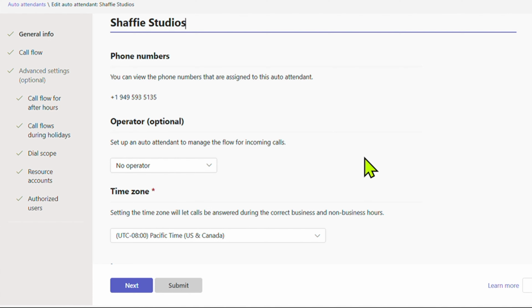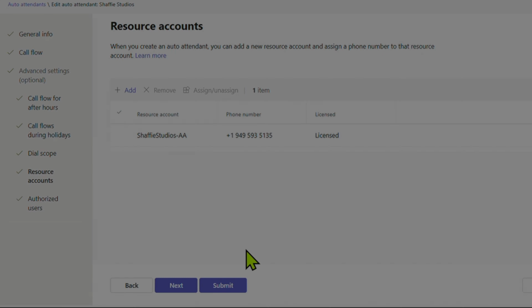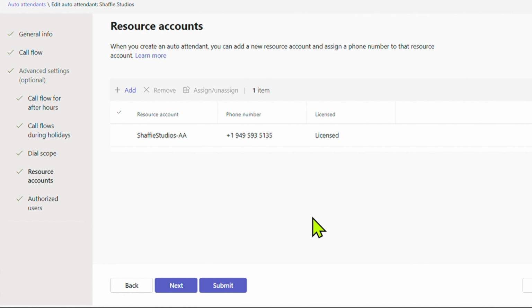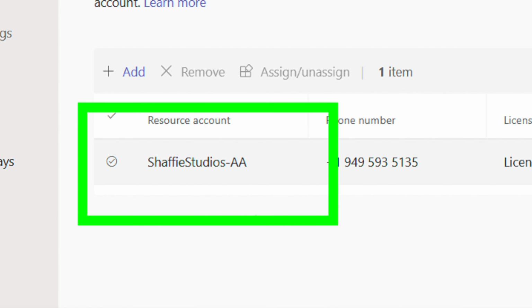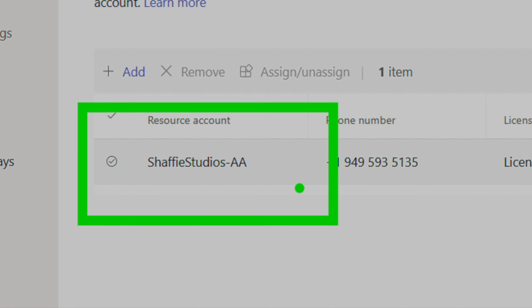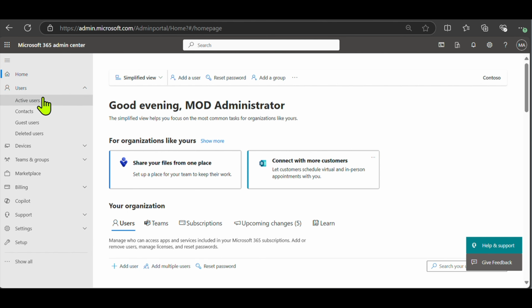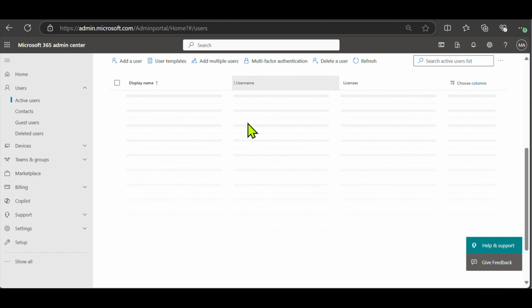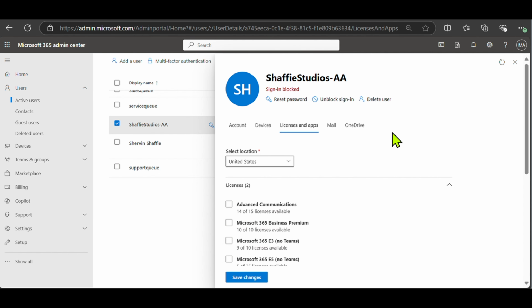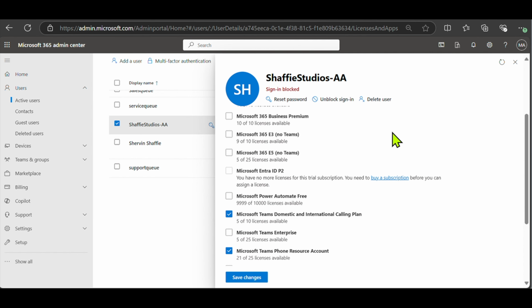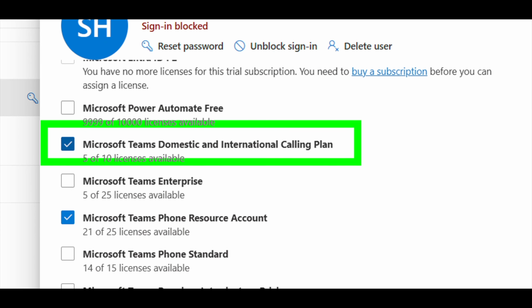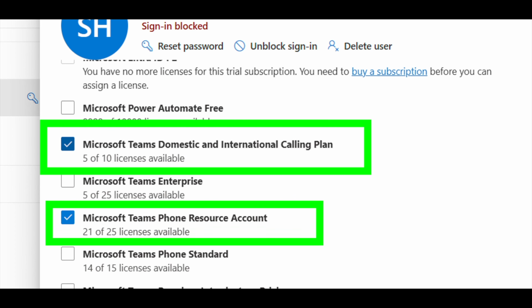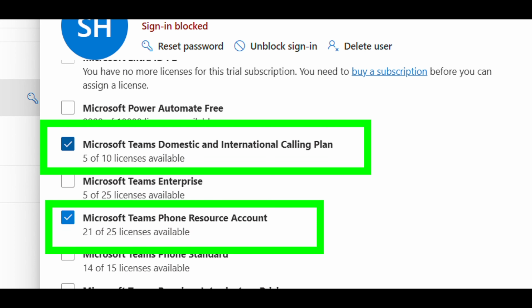Now, on the auto attendant section, there's some critical information here as well, like the fact that your resource account, mine is called Shaffie Studio-AA, obviously has to have a phone number, but it has to have some licenses, and without it, it's not going to work. So if you go to your 365 admin center and pull up that resource account, you'll notice that I have 2 licenses connected to it. Number 1, there's a license for the domestic and international calling plan, critical, and there's a Teams phone resource account. Without these, callback's not going to work. So take note of these as well.